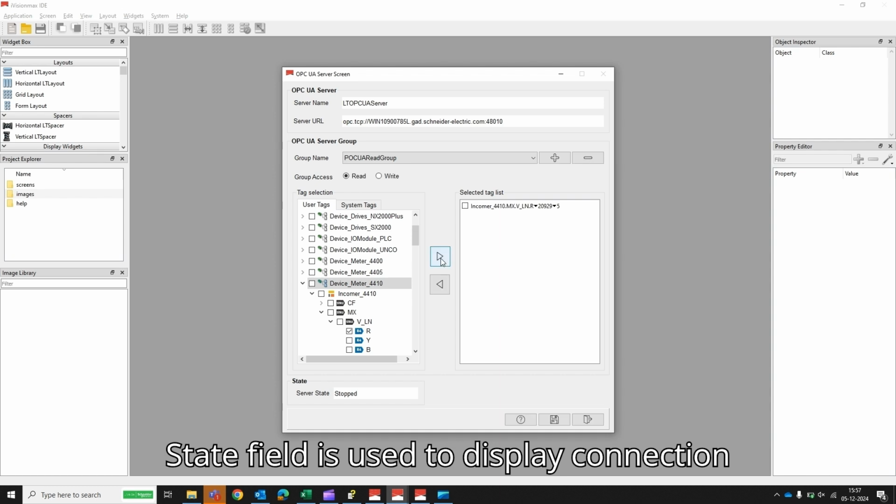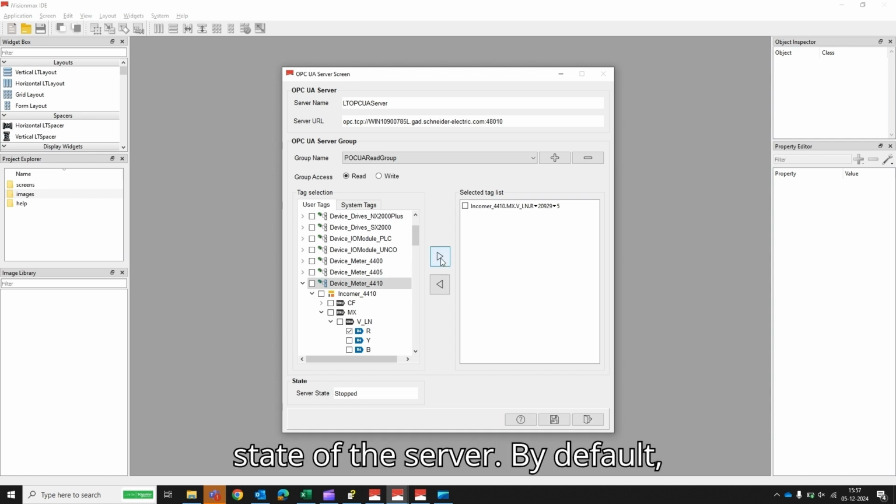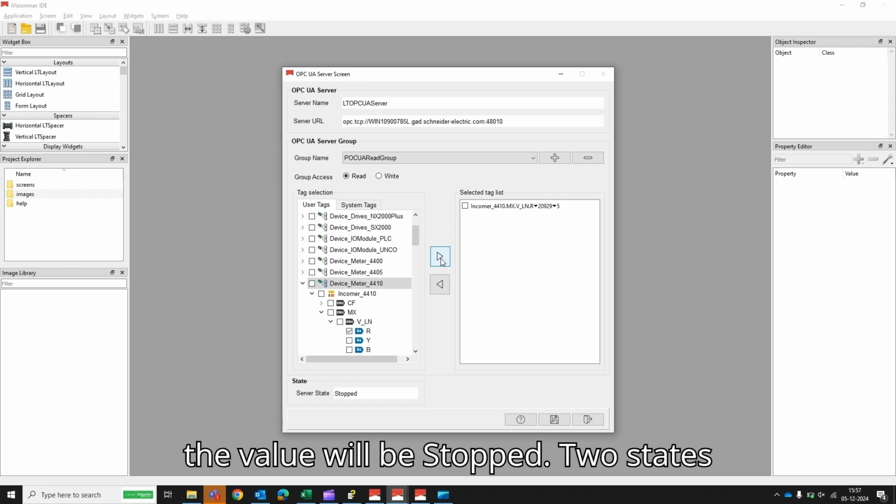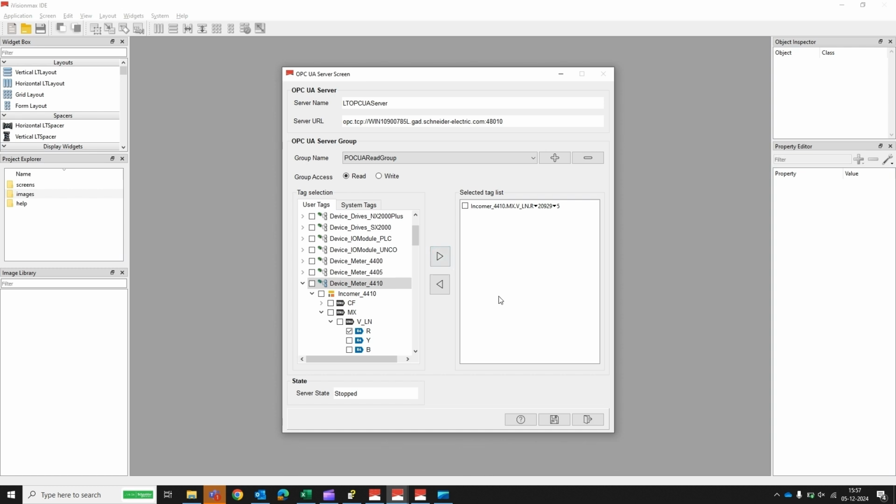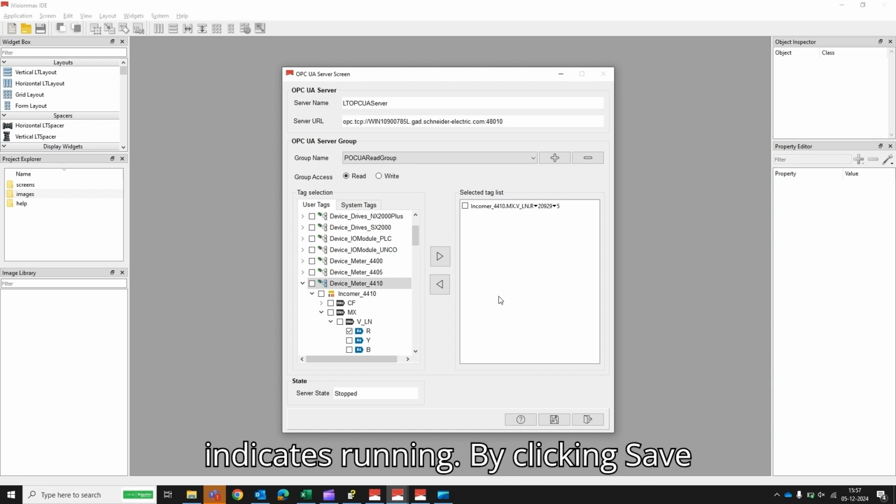State field is used to display connection state of the server. By default, the value will be stopped. Two states are possible for the state field. 0 indicates stopped. 1 indicates running.